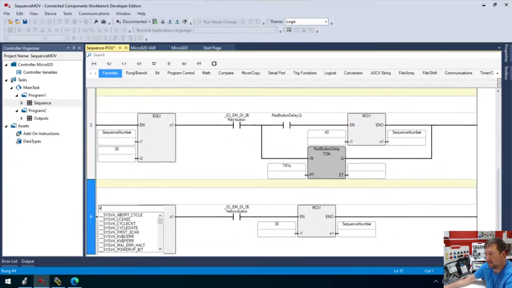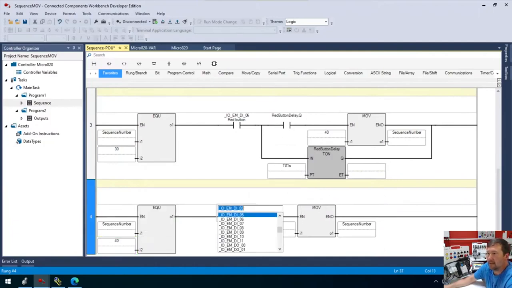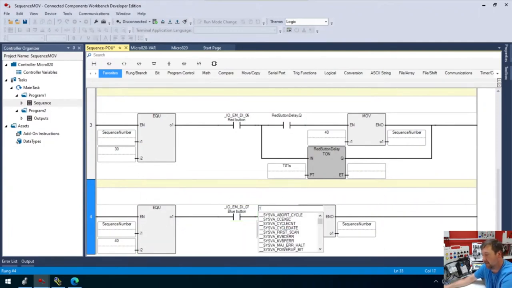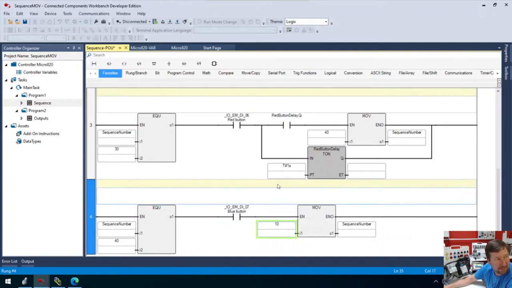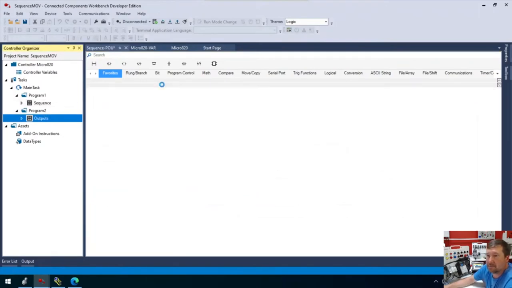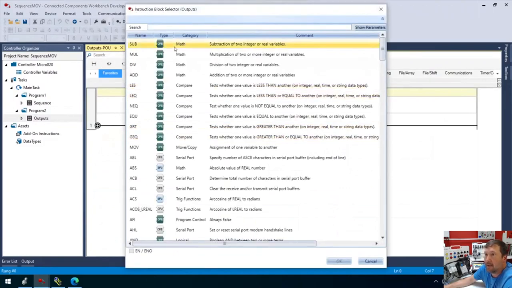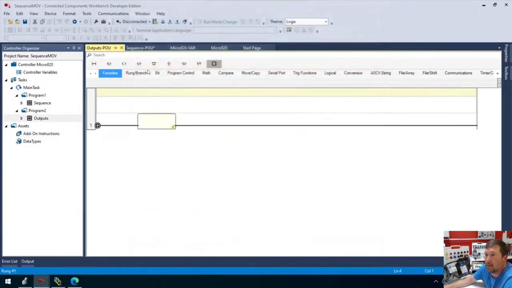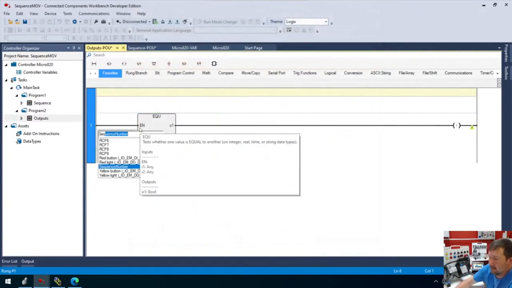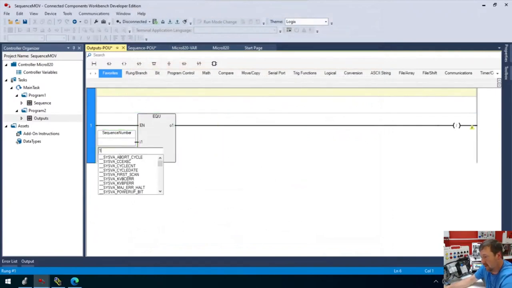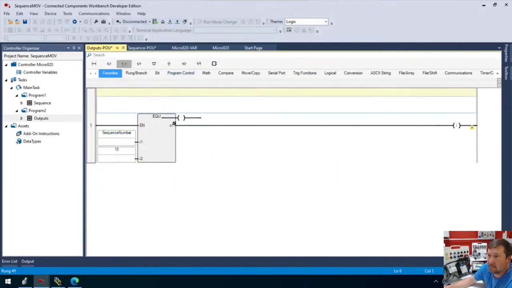And then if it equals 40, we select the blue. In this case, we're going to put 10 back into it. And that's going to be how we cycle back through this. So now we're going to need to put our outputs in, and bring this down, EQU, and that'll equal 10. Oops, don't know how I got that down there. Take that out, put that in.